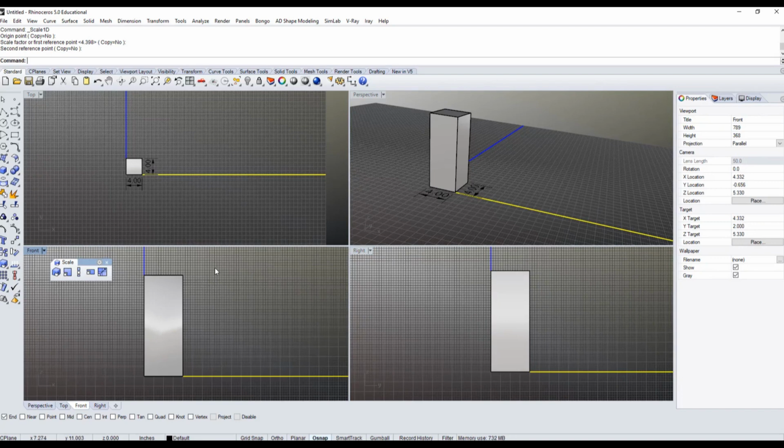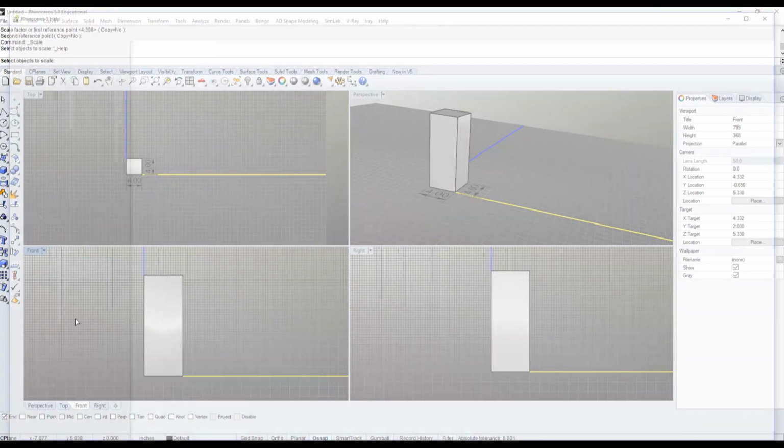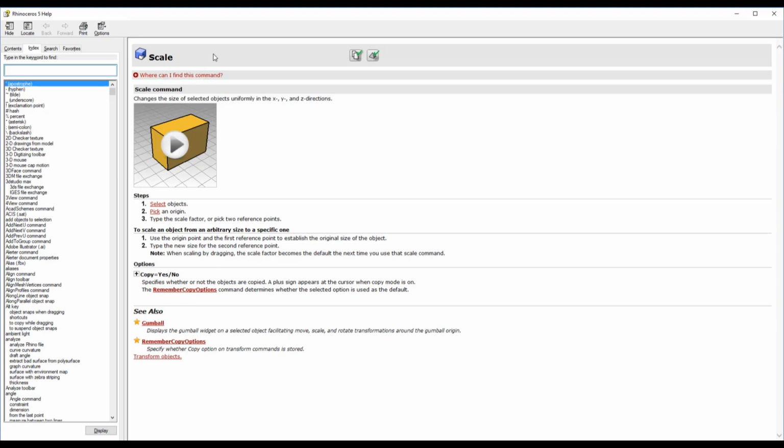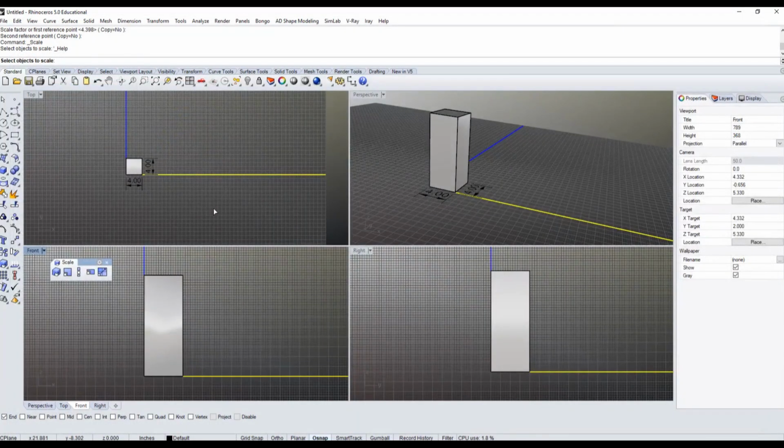It's no big deal. Again, if you want some more information about how to use scale 1D, 2D, or 3D, just click on the function and press F1. It's going to take you immediately to the scale tool and give you a description with little videos. So don't hesitate to go and check it out and practice. Okay, thank you.